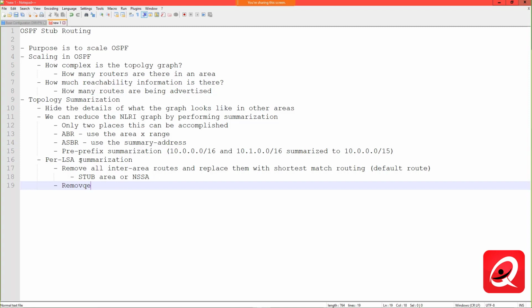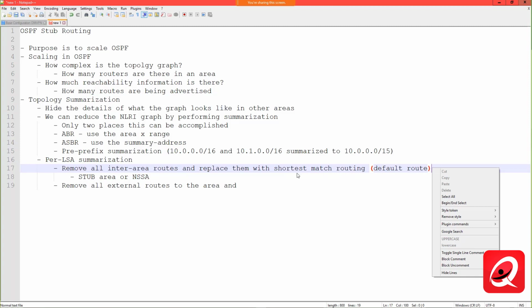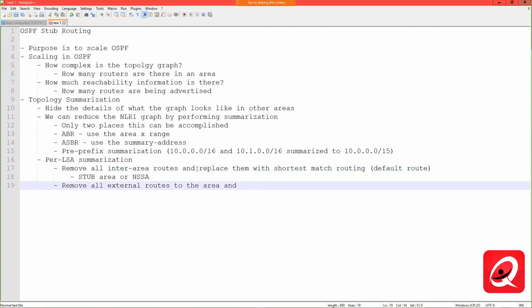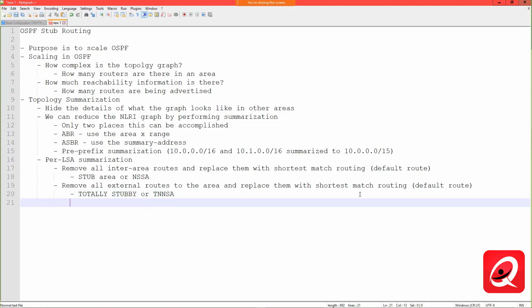The other option would be to remove all external routes to the area, and again replace them with shortest match routing as well. And there is obviously going to be a difference here. We'll talk about what that difference is in a minute, but this would be totally stubby, or totally not so stubby in that example.